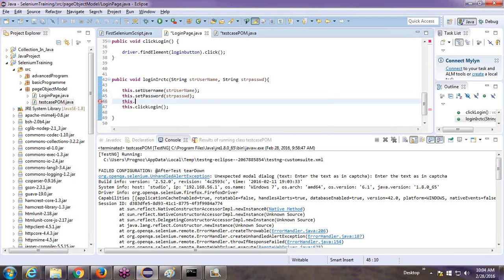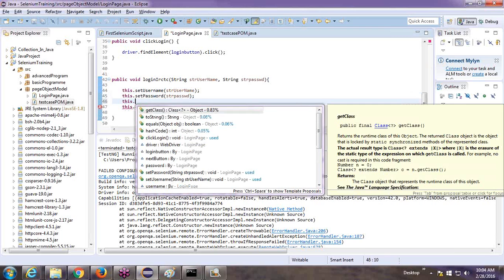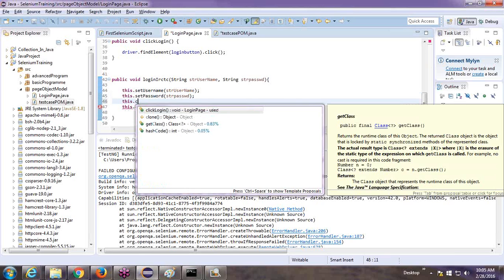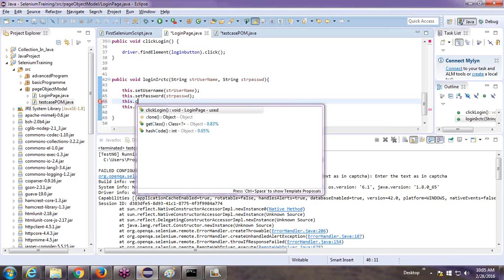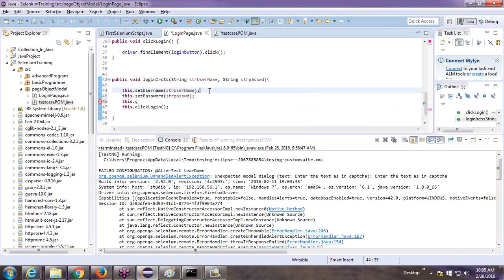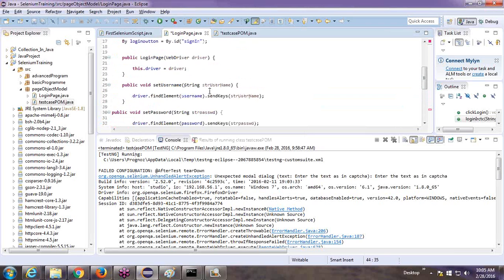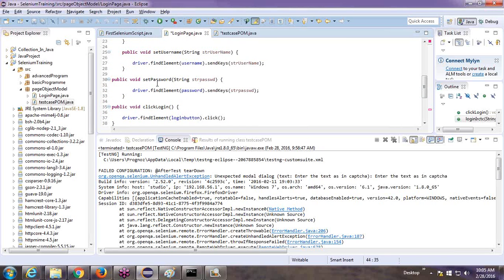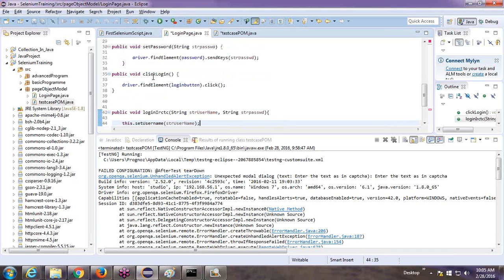This is dot set user id, click. See here, we have put it here: set user id, click set password, and click login. So the login button will be clicked.